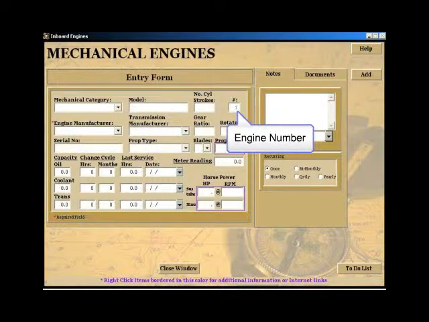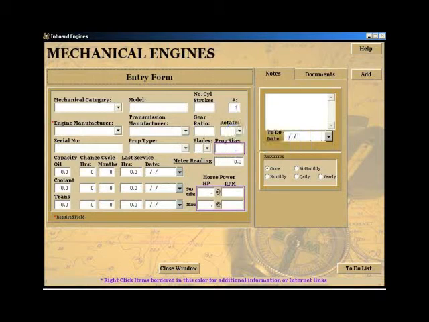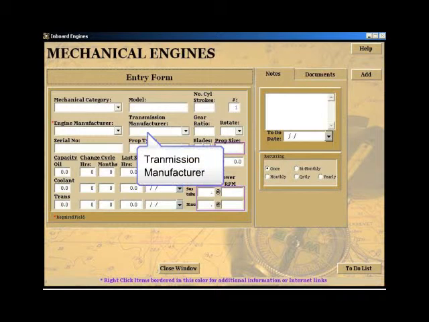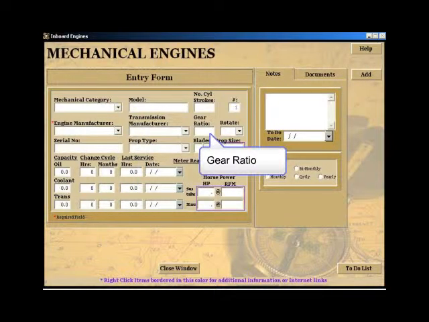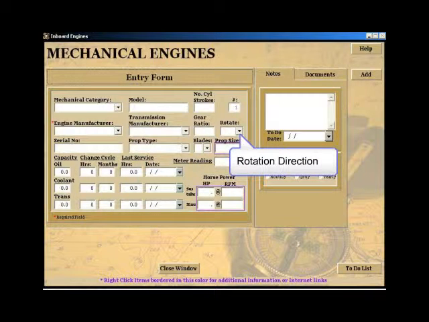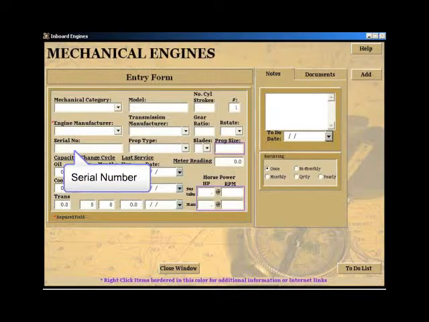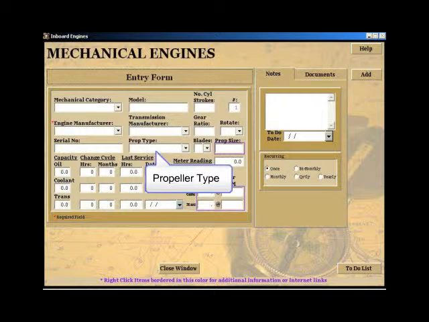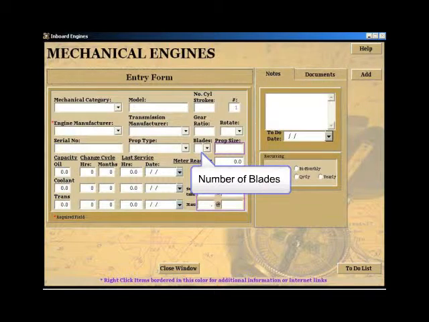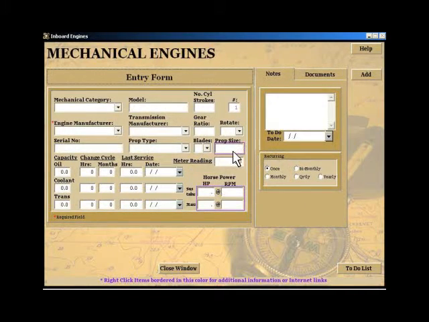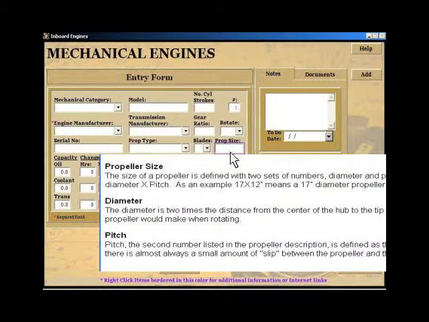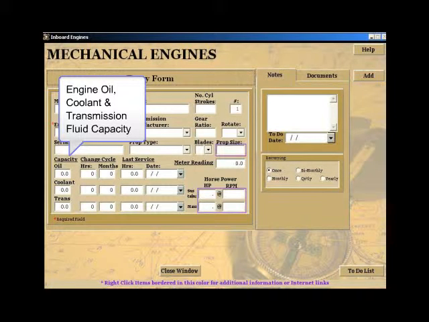The field with the number sign on it is a system-generated number that enables you to enter more than one engine of the same engine manufacturer and model. Next is the transmission manufacturer, the gear ratio, and the direction of rotation of the propeller. The engine serial number is followed by the propeller type, the number of blades, and the propeller size. Notice that the propeller size is framed in purple, which indicates right-clicking that field will bring up additional information about it. The capacity section lets you enter oil, coolant, and transmission fluid capacities for your engine.